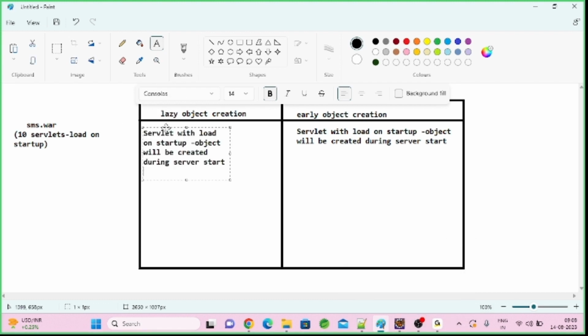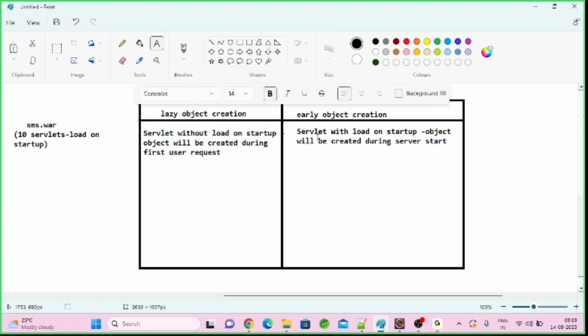Without load on startup, the object will not be created at server starting time, but during a user request. During which user request? The first user request. If you don't configure any load on startup and you mention lazy initialization, the servlet object will be created at the first user request. Whereas if you configure load on startup, objects will be created during server startup time only.